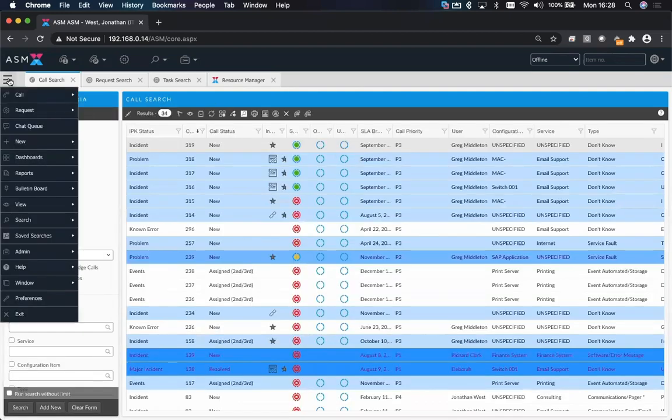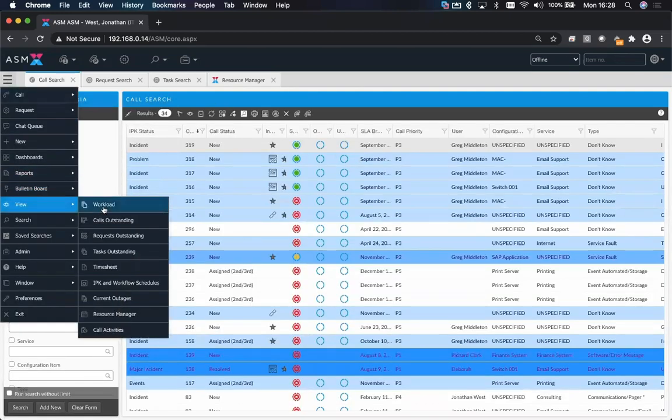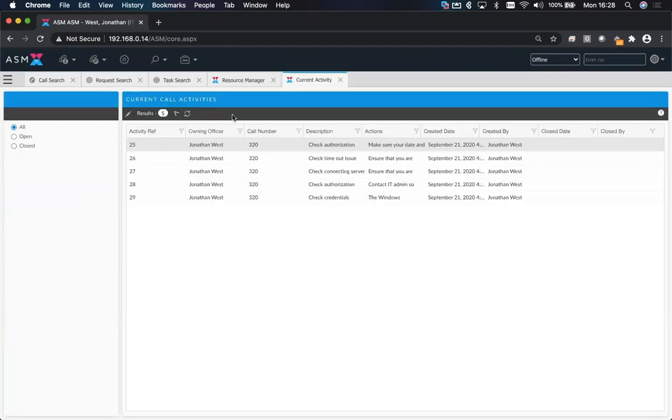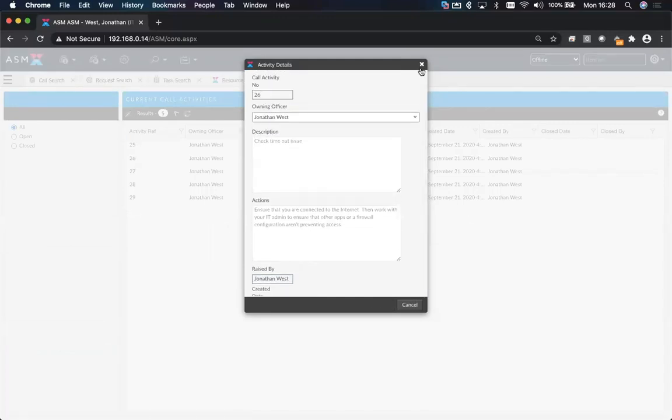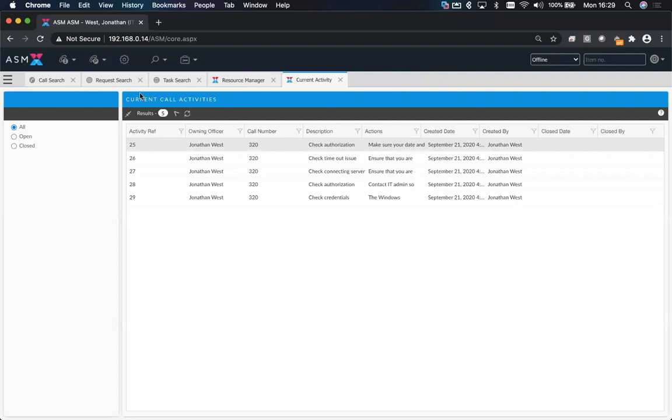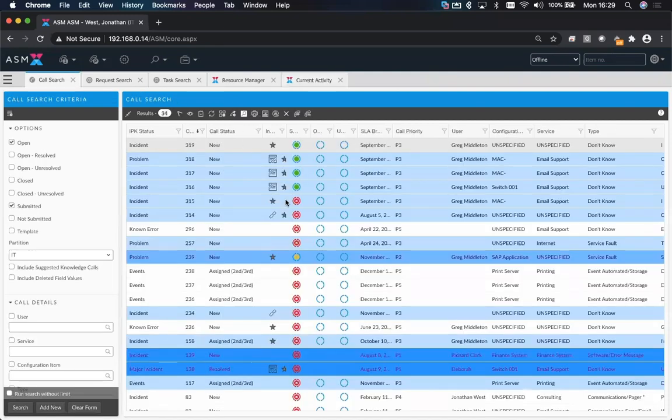So via the actual menu options, we now have a call activities view. Here we have all the current call activities. Again, we have filter ranges, so we can toggle between all, open, and closed. And again, we can review them. And if, for example, we needed to close them out, by all means, you could do so either within the call activities view or dynamically within the issue record itself.